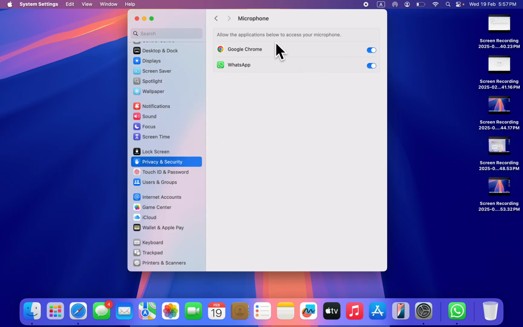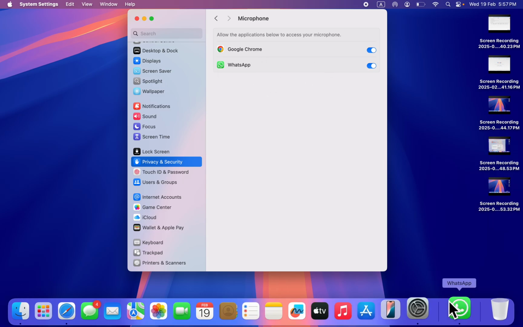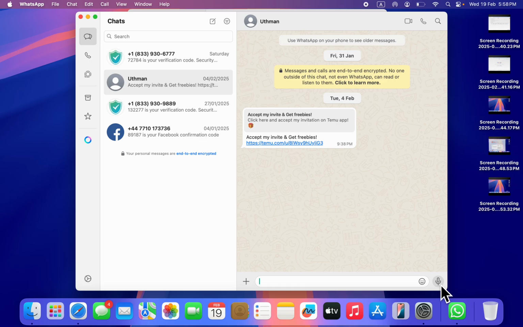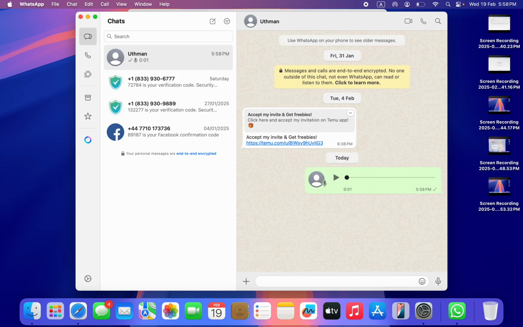And if you go back to my microphone settings, WhatsApp is now allowed. So as you can see, you can now use your microphone. So you can now record audio. Very easy and straightforward. So if it is any app, just try to use your microphone in the app and you are going to see the allow access option.